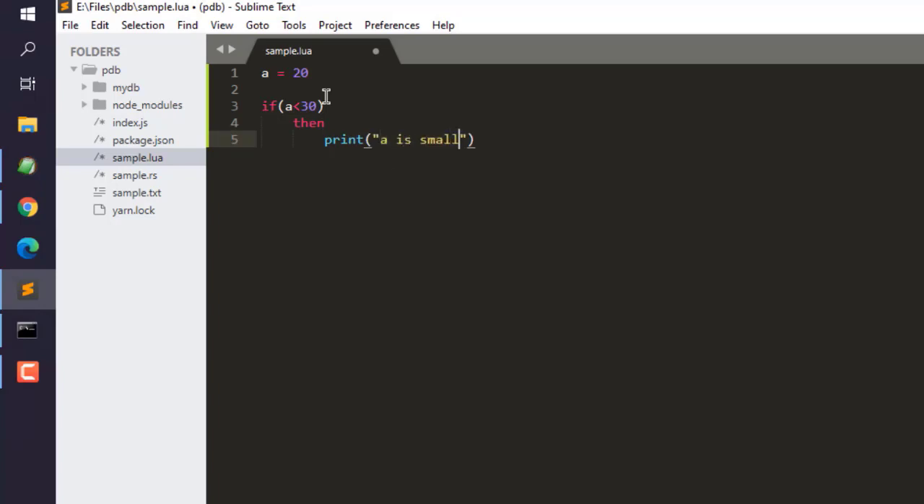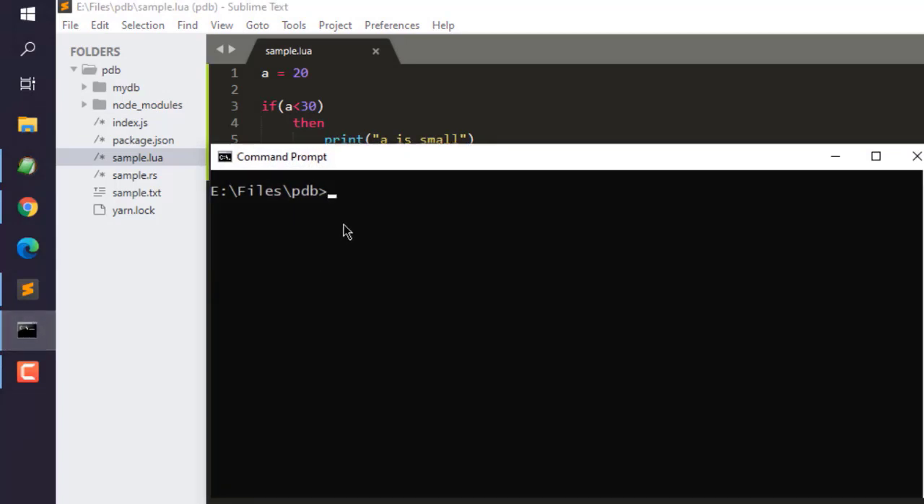A is small. Okay, now if you want to cascade this with else condition, you can do that, but I'm going to simply end this if here, and then I will come out and say end of if statement code. Okay, now what we can do here is we can simply open command prompt, go to lua, then space, and sample.lua.